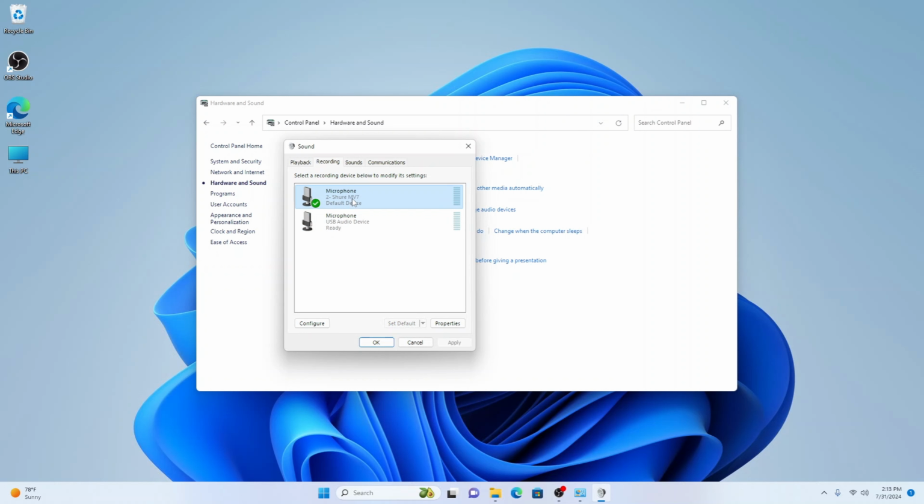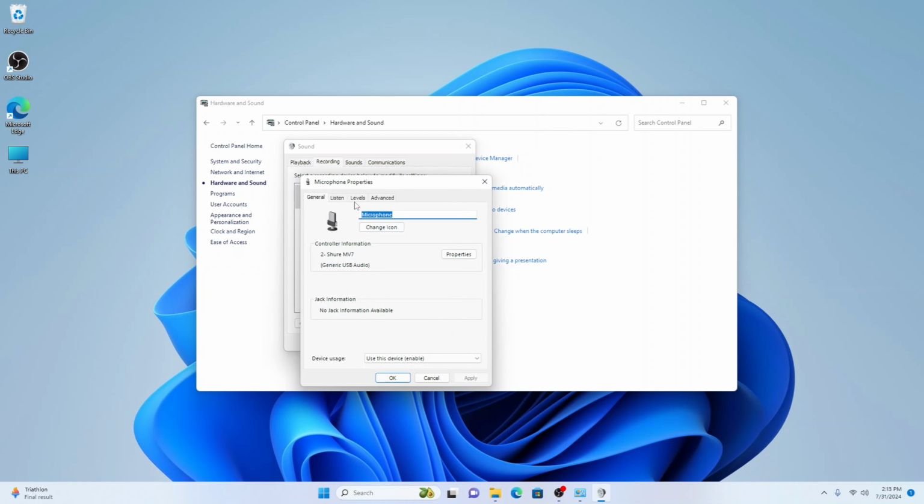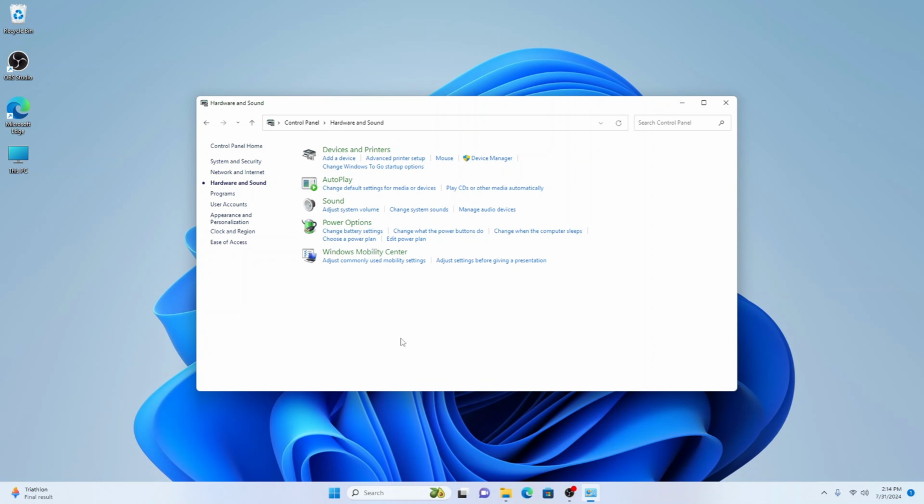Now the next step, if it's still not working once you've done that, double click on the microphone if it's definitely set as default. So I'll click my Shure MV7 here, double click it. Then you want to select levels here in the top tab. And you want to make sure this is set to around 100%. 100% is always better. If it's 0, you won't be able to hear anything. Then press apply, OK, OK again, and hopefully them two solutions help you fix your microphone not working on Windows 11 or 10 PC.